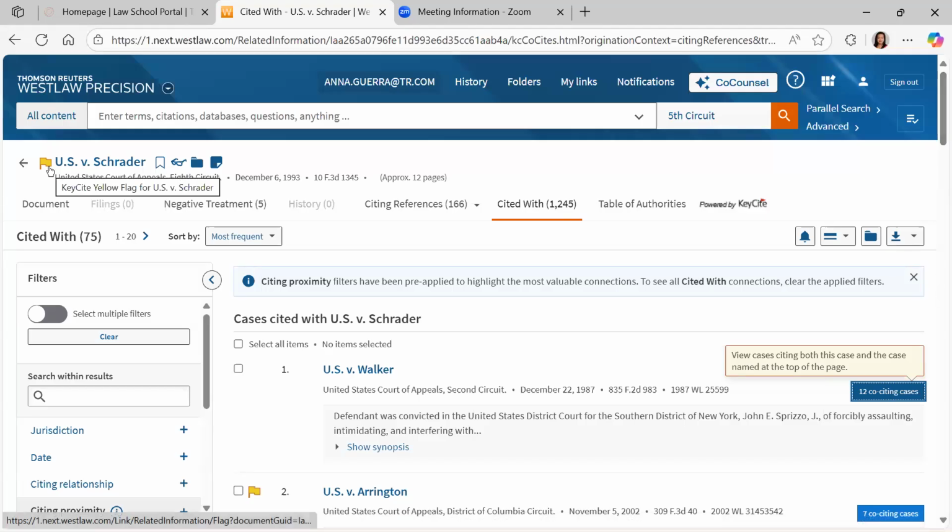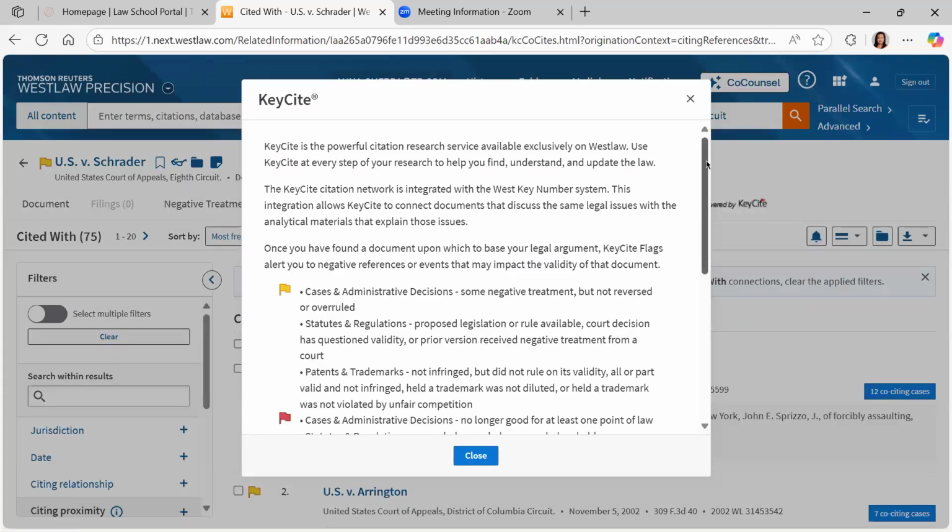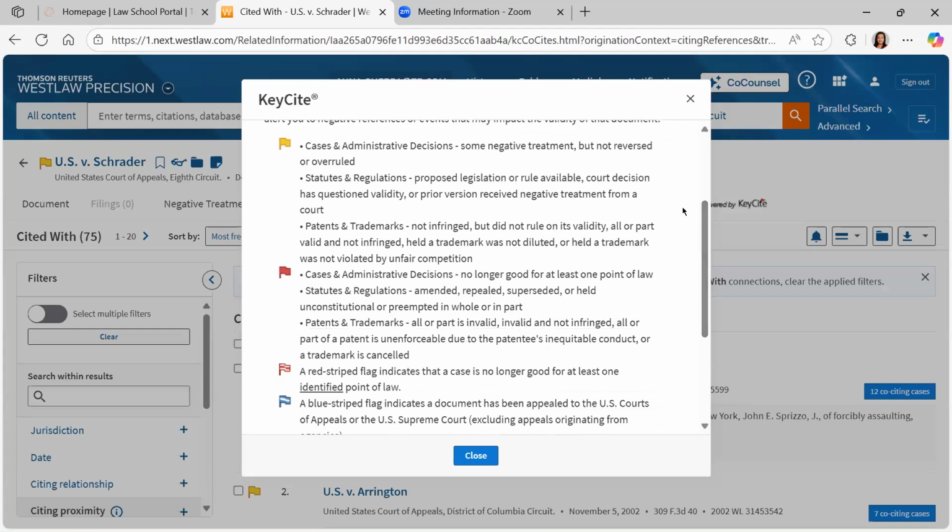Now you'll also notice that Schrader has a little yellow flag in the top left corner. That is one of our KeyCite references. You can see the legend right here at the top of any document that KeyCite is available for. So this is telling me something about the case that I'm looking at. As in US v. Schrader, there's a yellow flag. So that indicates that there's negative treatment, but nothing that is case killing. So some cases didn't follow my case, but didn't directly impact it.